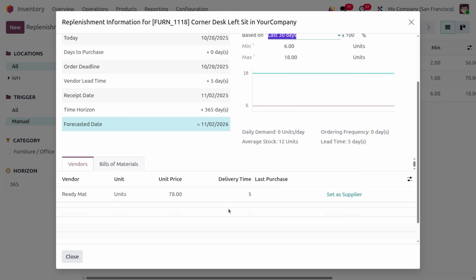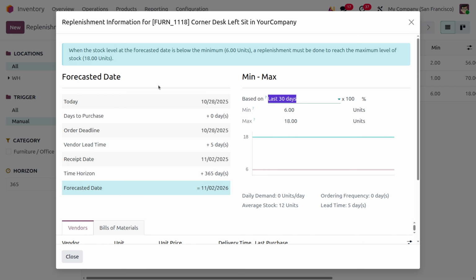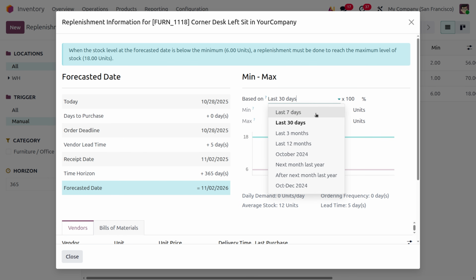Now upon moving on to the replenishment information, you can see that we have an I button, and under the I button you can find further changes. Okay, so currently we can see there is a slight change in the UI that shows the days to purchase, today's date, order deadline, vendor lead time, receipt date, and a time horizon is also given here. Now if you want to just know the min max quantities based on last 30 days, you can also easily get that.